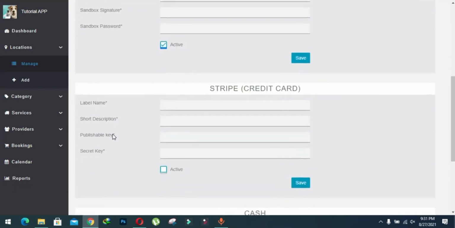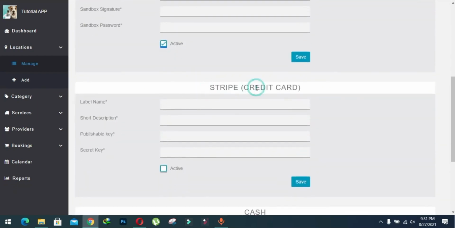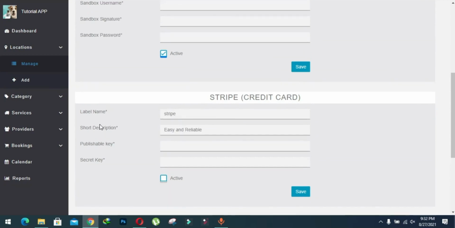Okay, you can also add Stripe credit card. You can name it as Stripe, right? Here you will add a short description about it. Suppose I write it here. So I have added a short description. If I click on active, then this Stripe or credit card payment option will be added into the application. The user has to submit their publishable key and secret key so that they can make a payment.